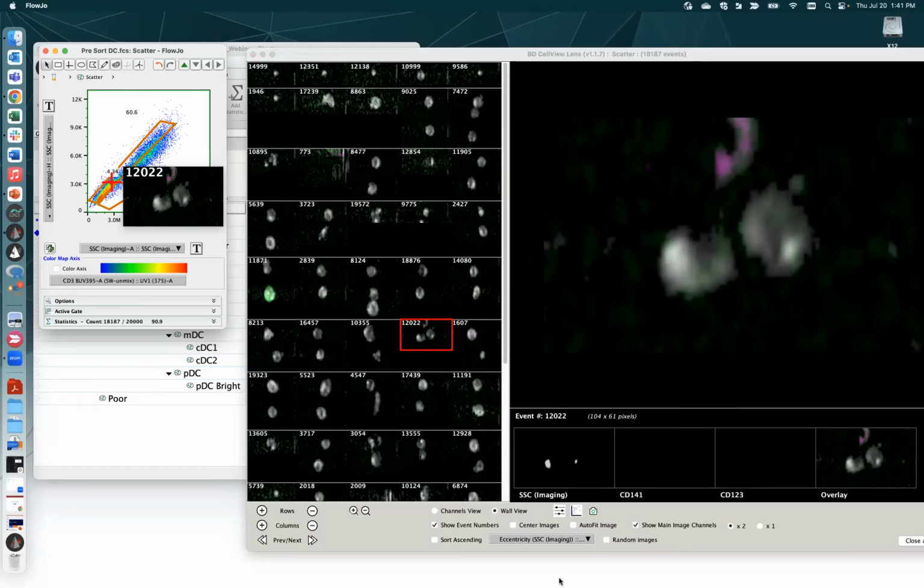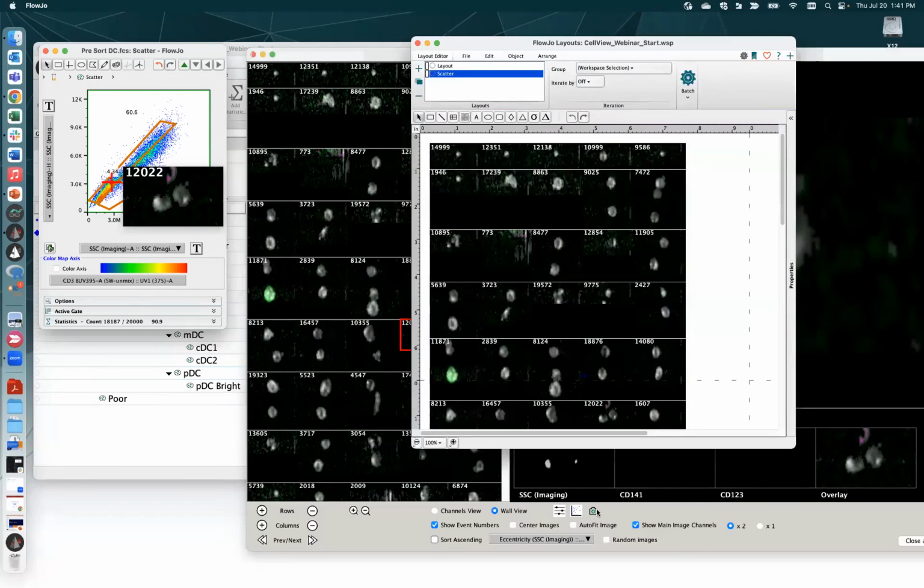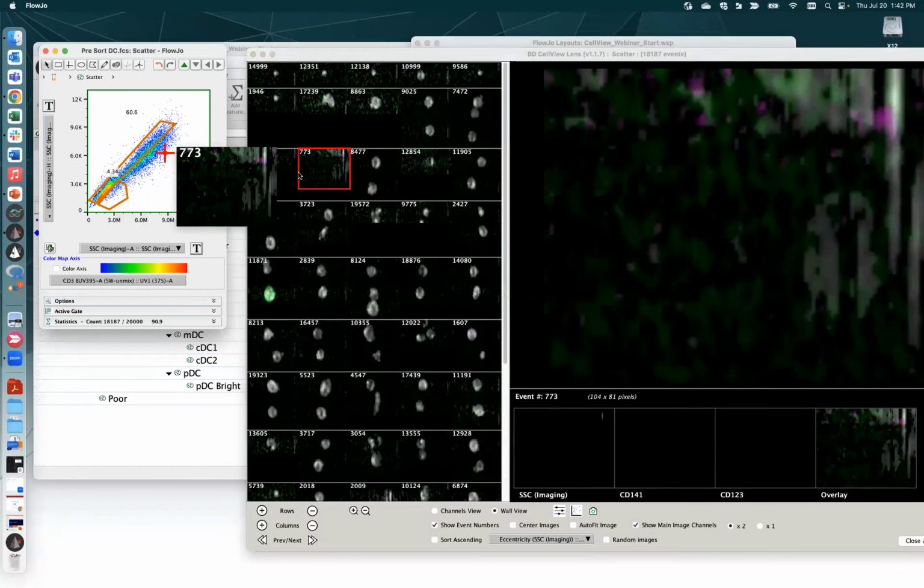Okay, at any point you can take the camera button to take your current image wall and add it to the layout editor. And it'll just be everything that's in here. And so maybe we want to go back in and see where 773 was and see if we could exclude that. Oh, we have excluded that. Good. Okay, cool. From my actual singlets gate once we would start using that.